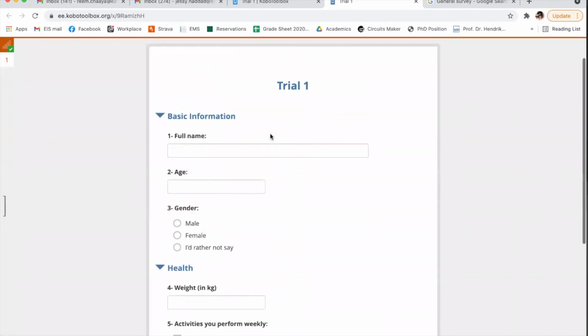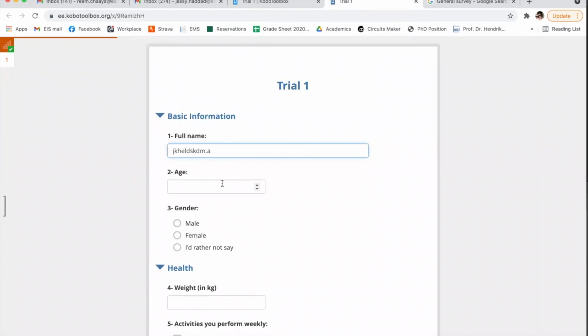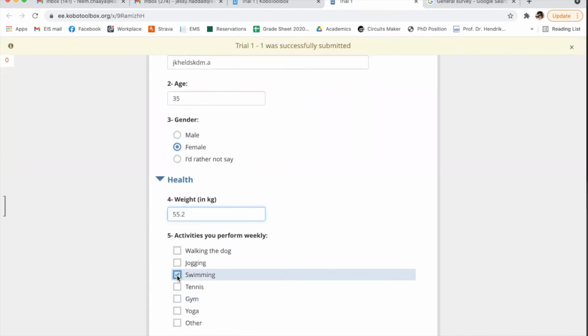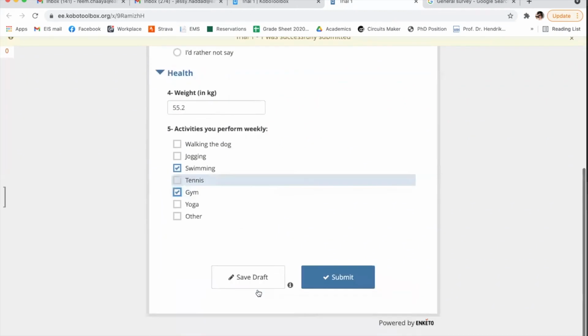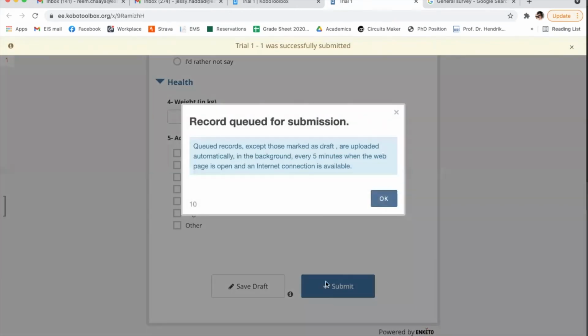Okay, so how about I submit another one? The age is anything, let me say 35, female, the weight is 55.2, and the activities would be swimming and gym. So I just submitted 2 surveys.